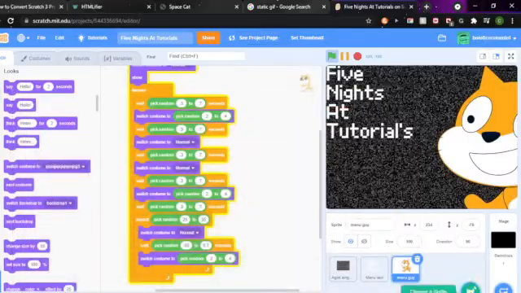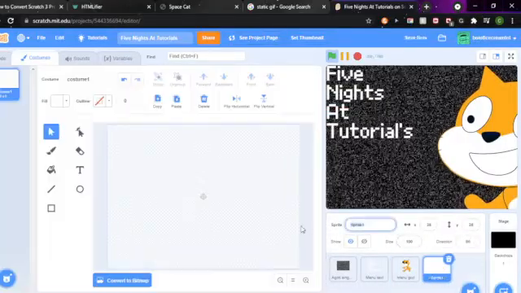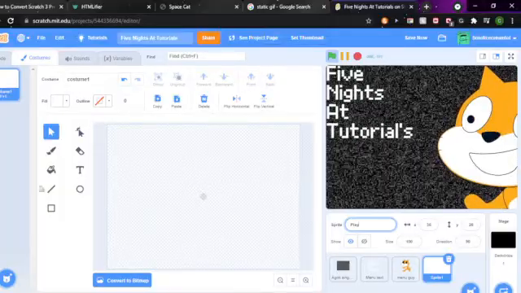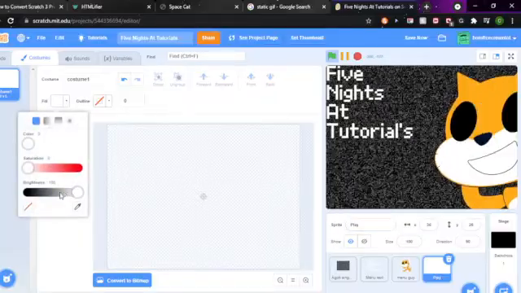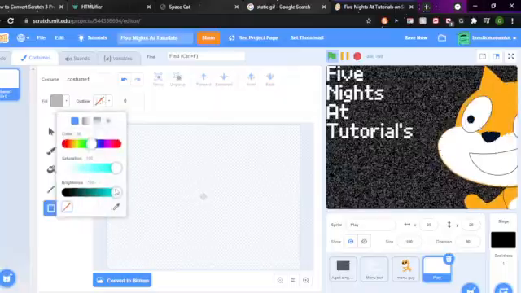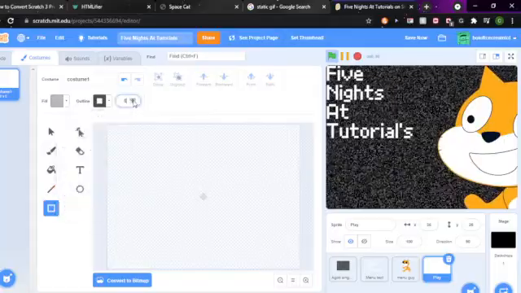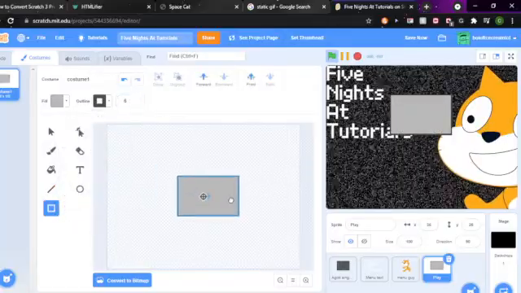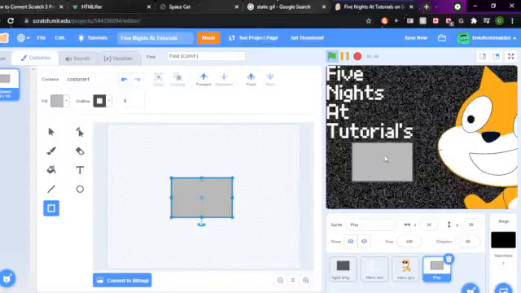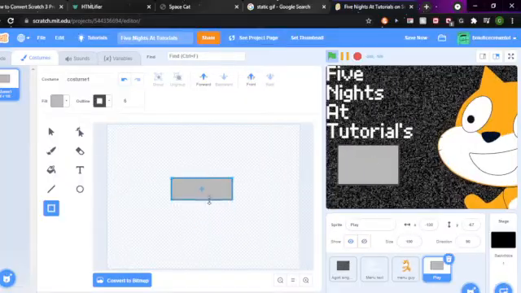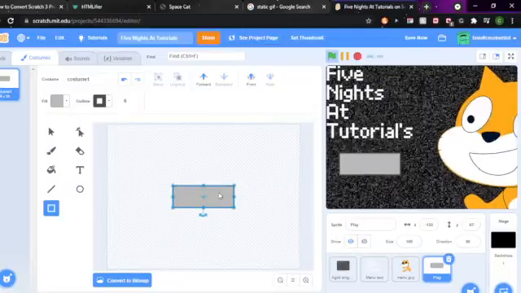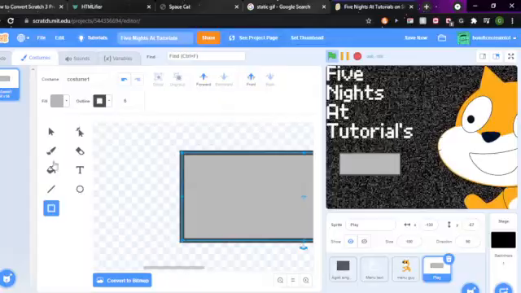Alright, so now we're gonna move on. Now I'm gonna paint a new sprite, and I'm going to name this play. And then I'm just gonna get a gray square with a darker outline. Then I'm gonna make it a square. That's too big. And we're gonna have multiple lights. And I'm gonna round the corners.